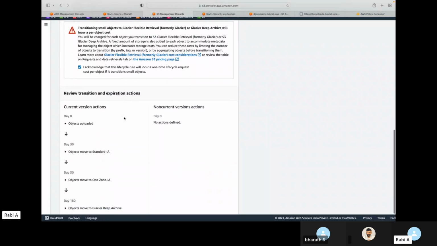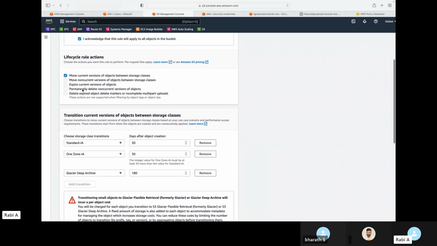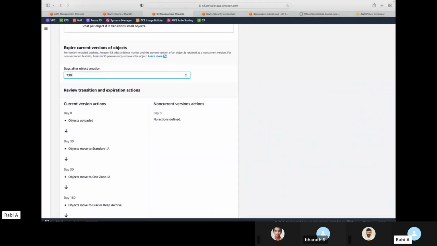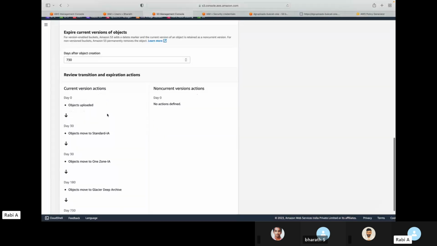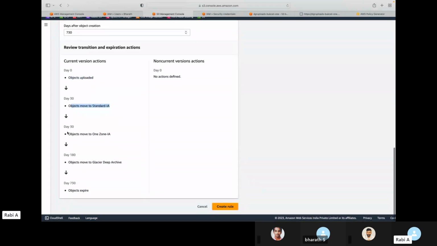And then you also have the option to delete the object. You can say expire current versions of objects after a certain number of days. So let's say after 730 days, which is 2 years, I'm telling it to delete the data. So on day 0 the object will be uploaded. Day 30 it will move to Standard IA. Day 60 it will move to One Zone IA. Day 180 it will move to Glacier Deep Archive. Day 730 it will be set to expire.